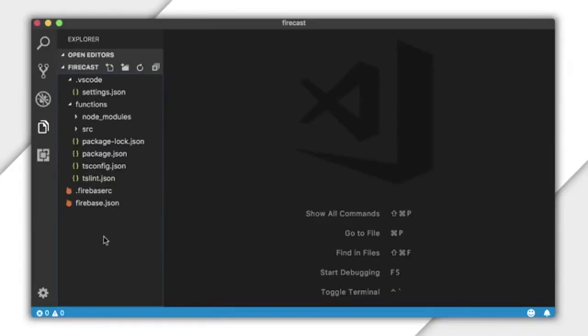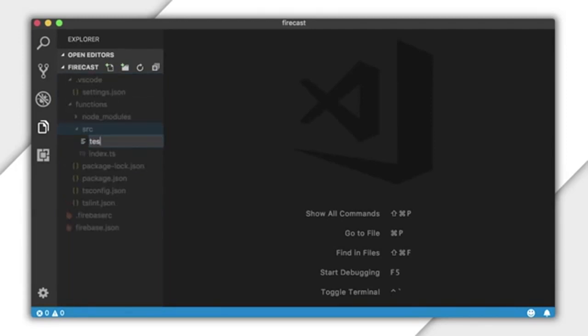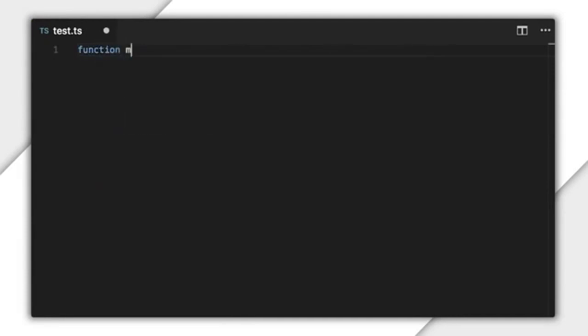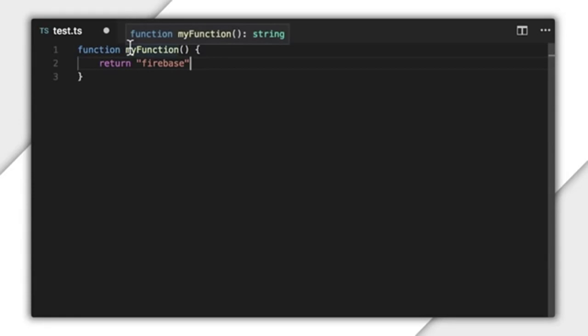Here's a new Cloud Functions project configured to use TypeScript. First, I'll create a new TypeScript file to play around with, and I'll create a plain function in here that returns a string. When I hover the mouse over the function name, the TypeScript compiler is correctly inferring that this function returns a string, even if I didn't declare it specifically. I can be explicit about the return type by adding it to the function declaration. The function works the same with or without it.